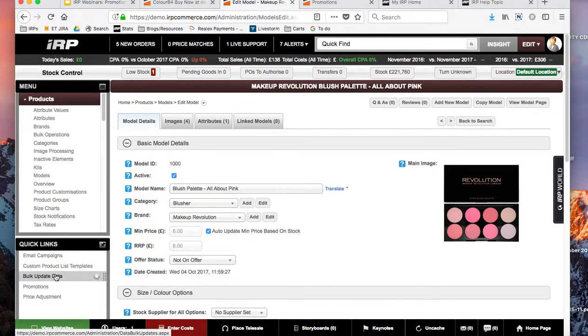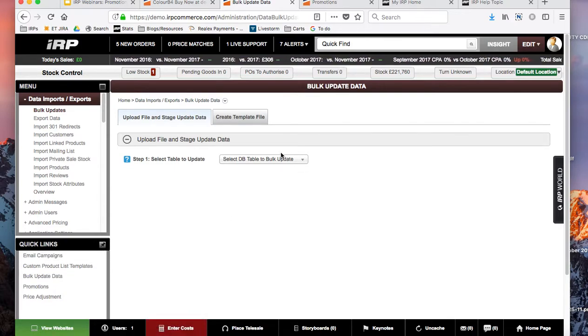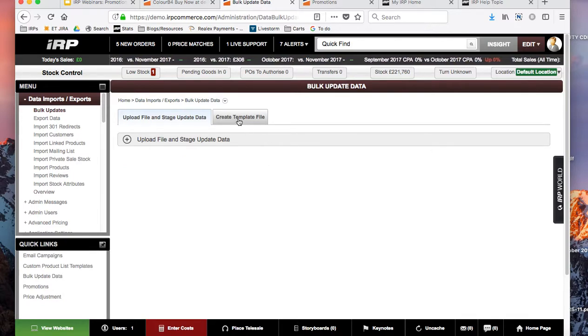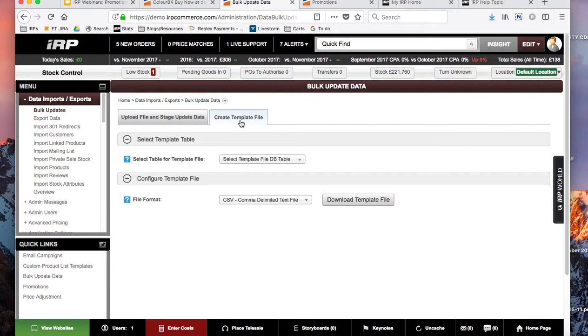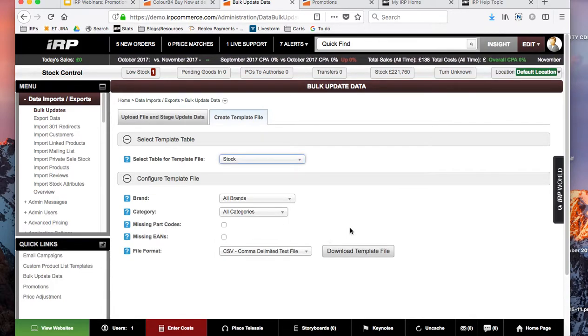So back into the back end, bulk update data. Okay. And the first thing to always do in your bulk update data is you're going to create a template file with the data you want to manipulate. In this occasion, I'm looking to update the stock table. So that's stock level items, because that's where all my core prices are held, and my RRPs. My prices are held against the products. So this is the first table I'm going to be looking at updating. So select from the DB table stock.